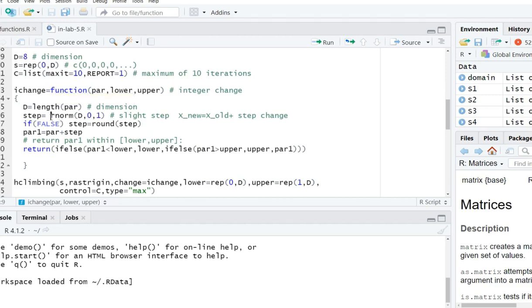Here we will mainly use the normal distribution with mean 0 and standard deviation 1 of dimension d. This is called the step change. You have to add this to the old value. This function accepts the old value PAR, and some change is added, given as a sample from the normal distribution. PAR plus the step value gives the new PAR1.